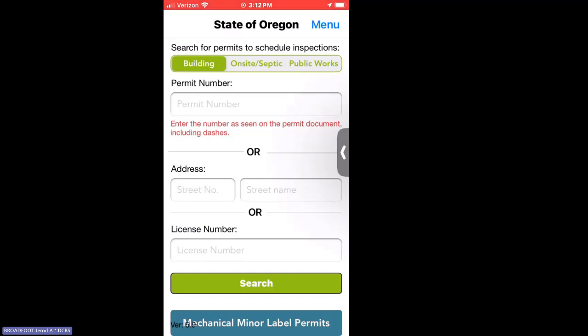So this video has been about how to use the App Store on an Apple or iOS device to find and download the Oregon ePermitting app. Please check the help page by accessing the menu to find a video on actually how to use the Oregon ePermitting app for both regular inspections and mechanical minor label permits.